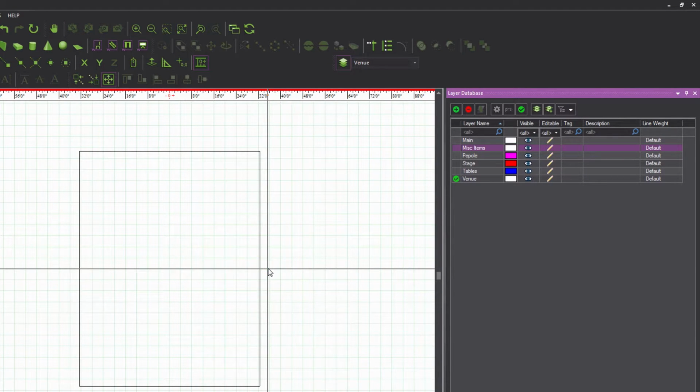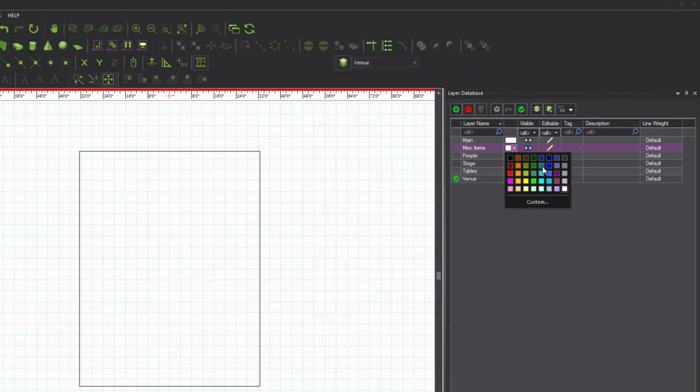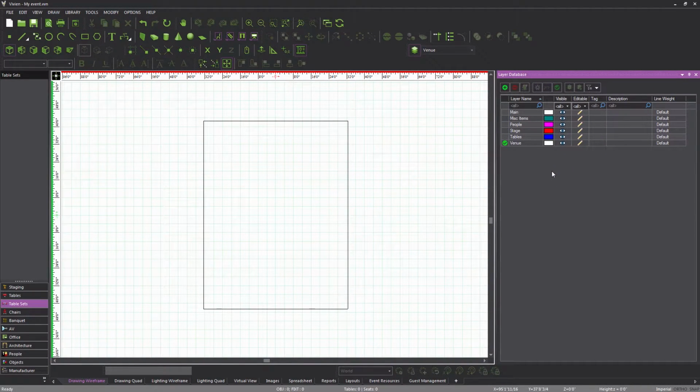If you make a mistake or wish to rename a layer, you may do this by simply clicking on it and typing the new name. Similarly, to change a layer's color, click its color box and select a new color from the drop-down. Since we've now made enough significant additions and changes to our file, let's save it again.